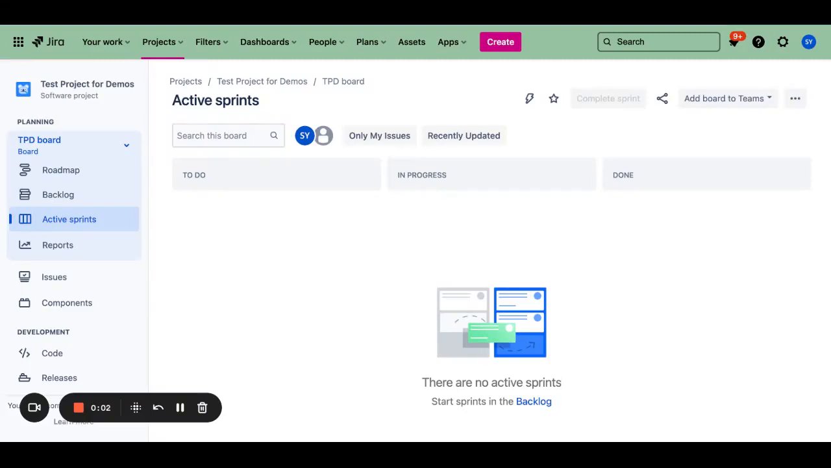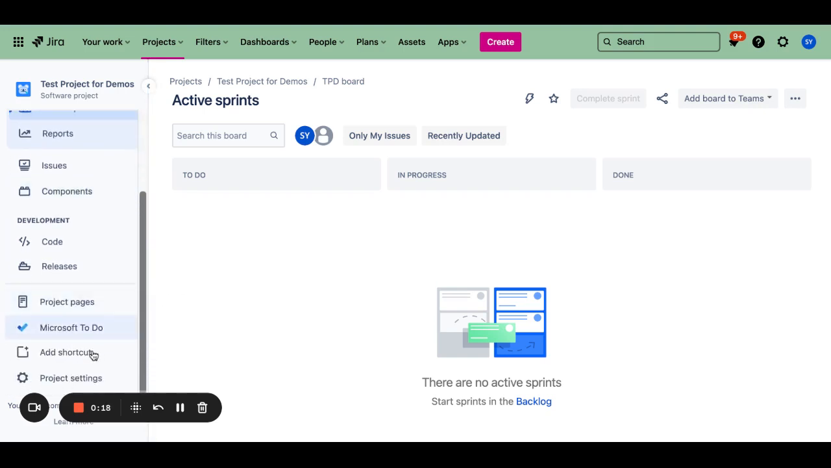Welcome to Jira Bakery. In this tutorial, I'm going to explain how to create an issue type in Jira project. To create an issue type, you have to have an admin privilege. So let's go and create the issue type.